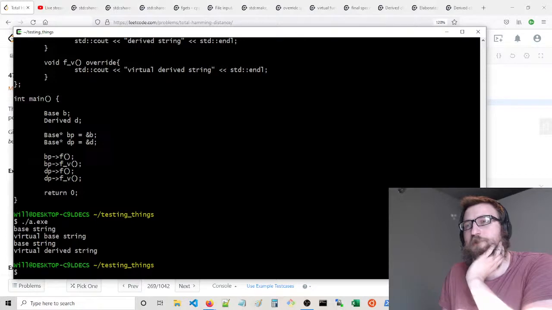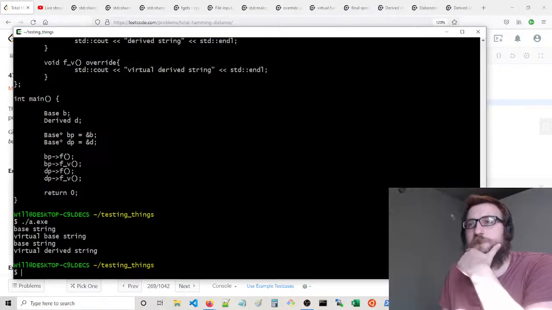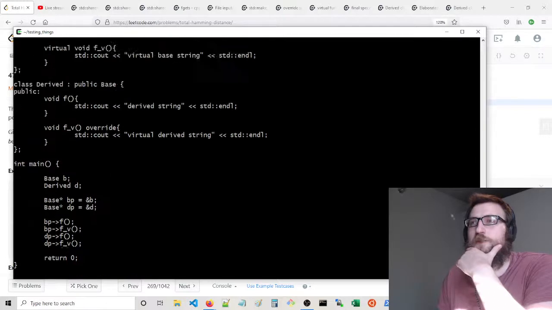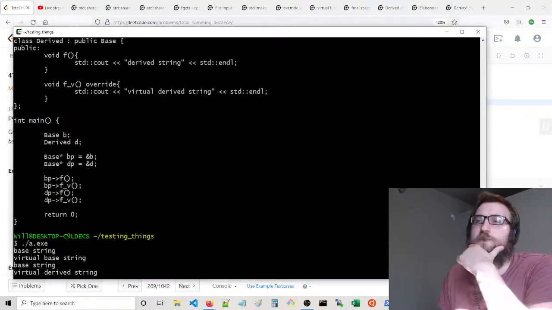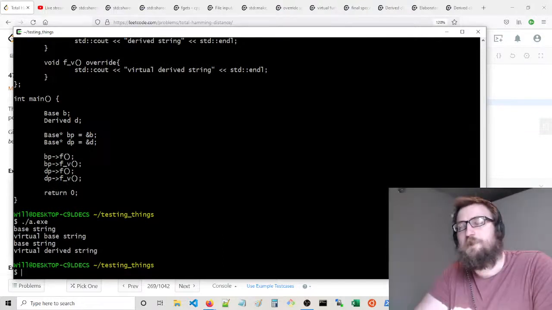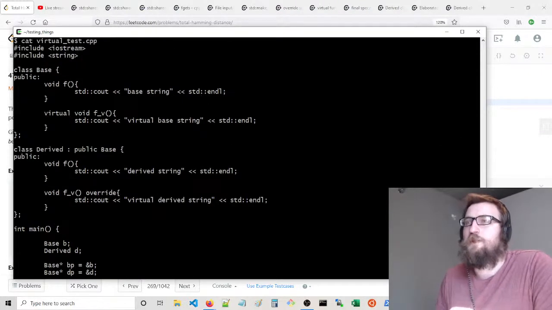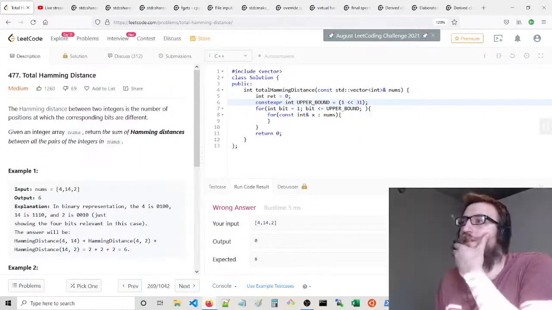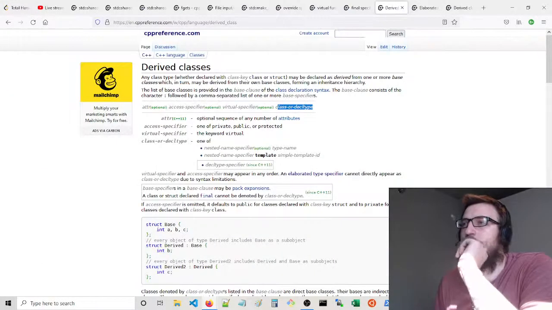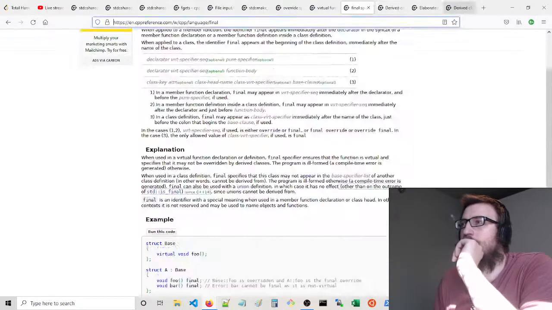because it's a virtual base, but DP, the derived pointer, will actually give you the virtual derived string because it's using a sort of virtual lookup, and because it was named virtual, it sort of overrides. So that's really interesting. I think it's called virtual dispatch. Super interesting, but yeah, that's kind of neat. So that's the override specifier.